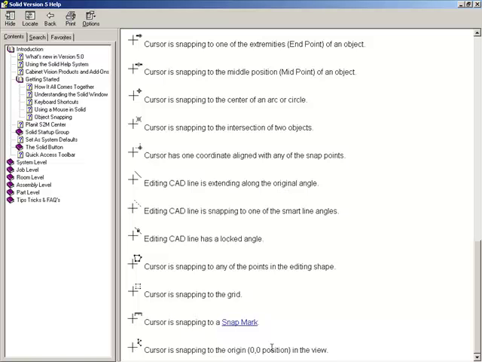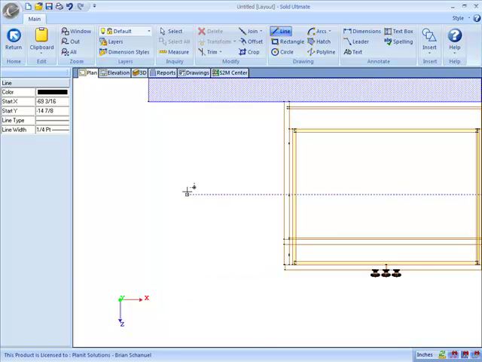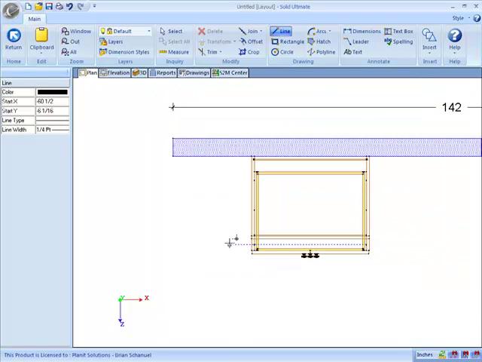So let's go back to Solid and take a look at some of those again. This icon simply means that it can snap to any of the snap points in this cabinet. And this one means that it's snapping to one of the cabinet points itself.